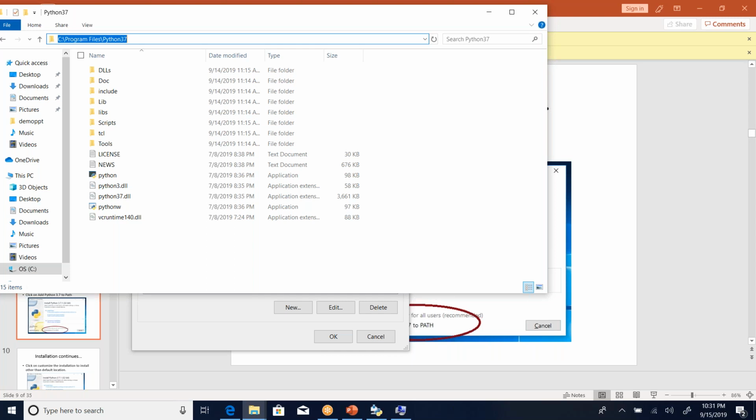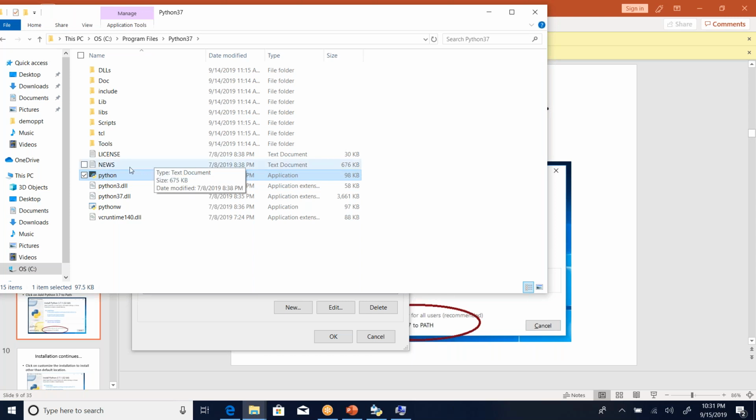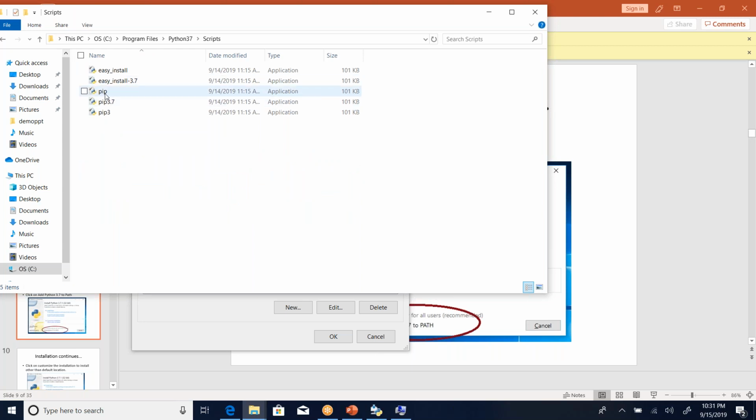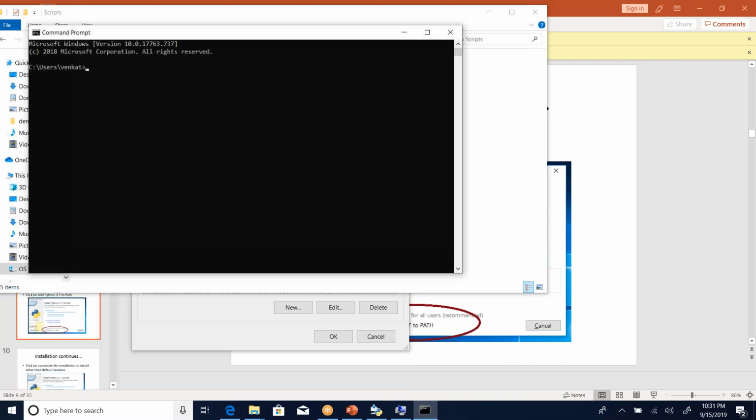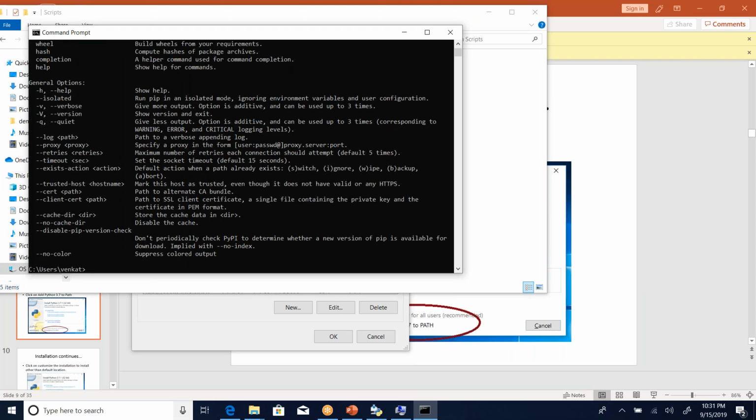When you install, there are certain things here. If you look here, Python is an application, and there are certain scripts inside it, say pip, pip 3.7, pip 3. You can make use of these from the command prompt. If I go there and type pip, it gives some information about it, right?